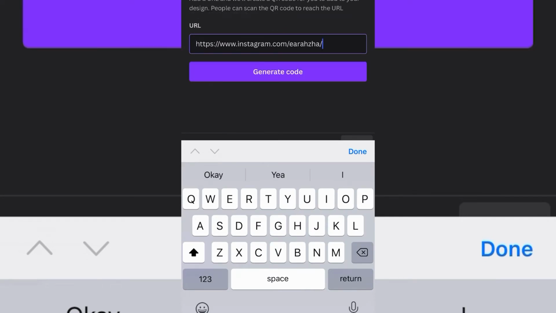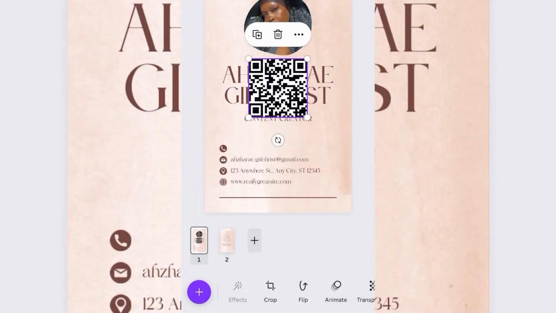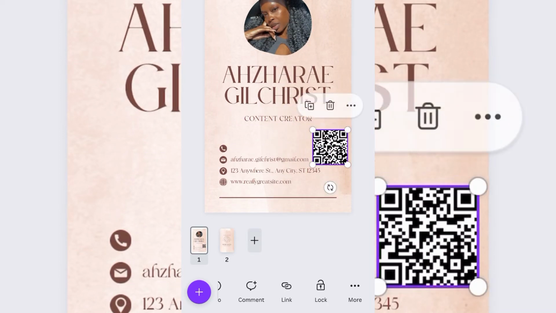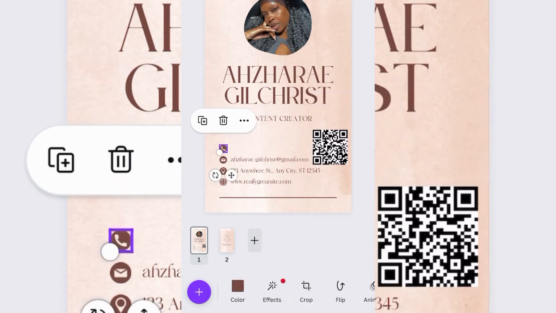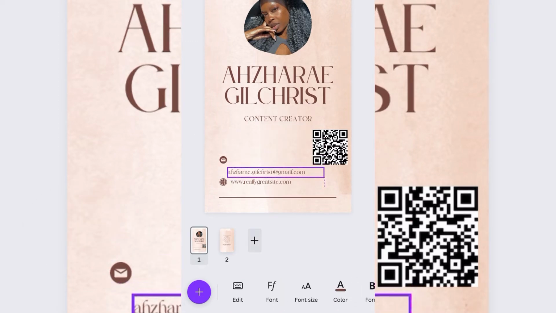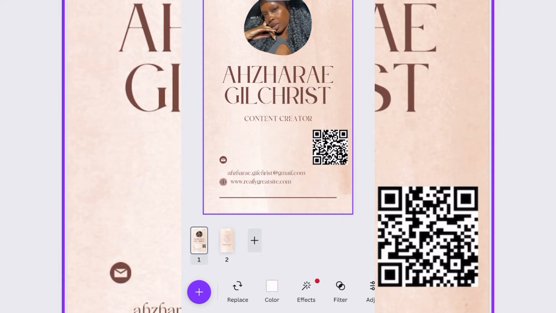So for the first URL we are doing, we're going to actually enter my Instagram and we're going to paste it on there. That's one of my popular social medias that I'm on and where I actually met up with some of these people and found the flyer. So this is the first QR code that I'm going to be setting up for my business card. So I am just adjusting everything and moving everything over to make space for this QR code.